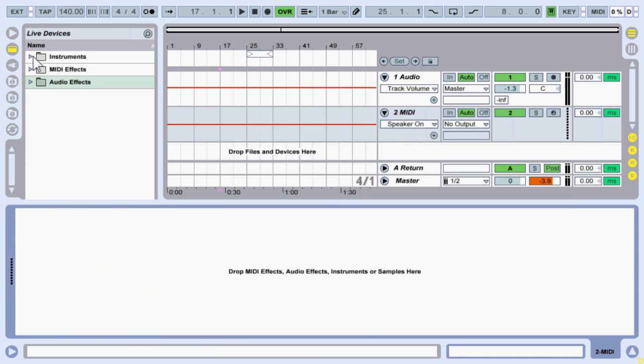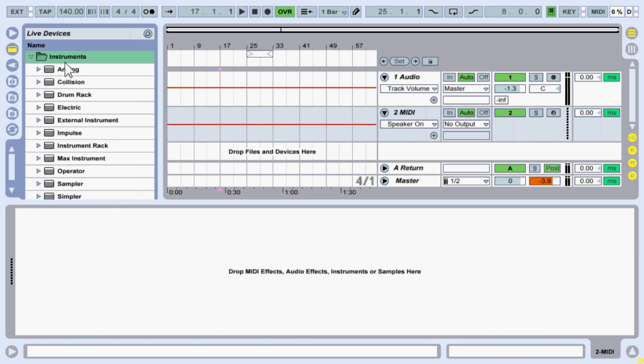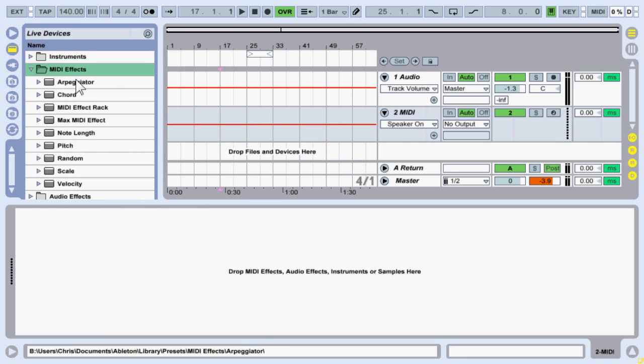But yeah, on the left here, you have your instruments, MIDI effects, and audio effects. So yeah, your instruments, the ones I use the most are drum rack and operator, and instrument racks as well. MIDI effects, these are just for effects on the MIDI only. You've got arpeggiators, that's for making like trancey sounds, and chords for making chords, obviously. And you can just have a play about with these.